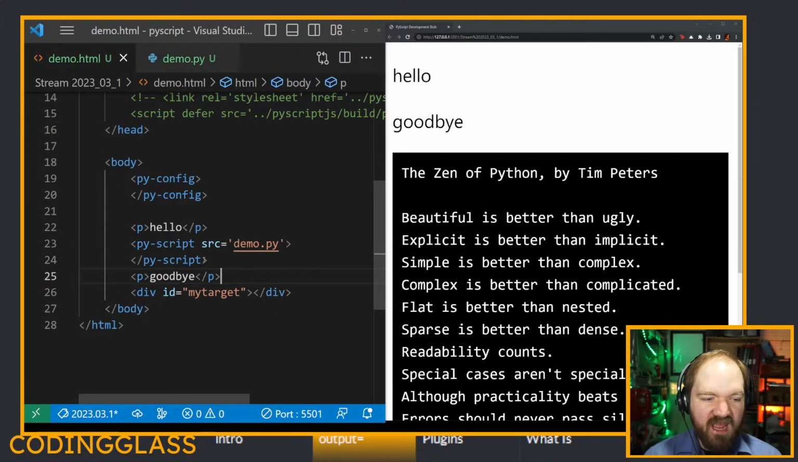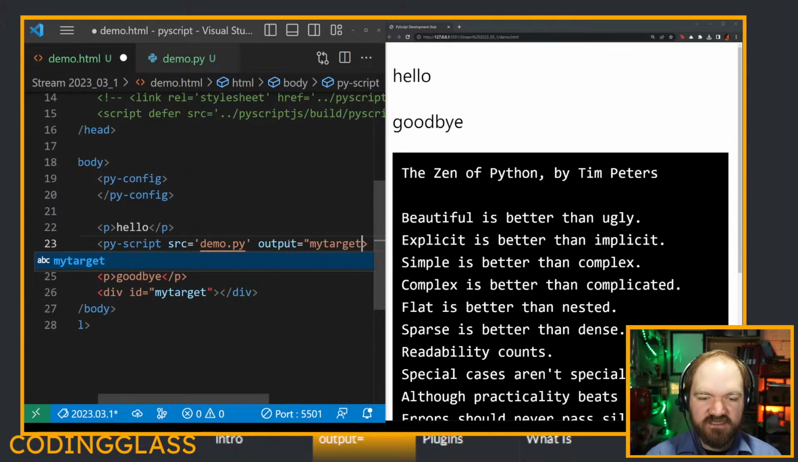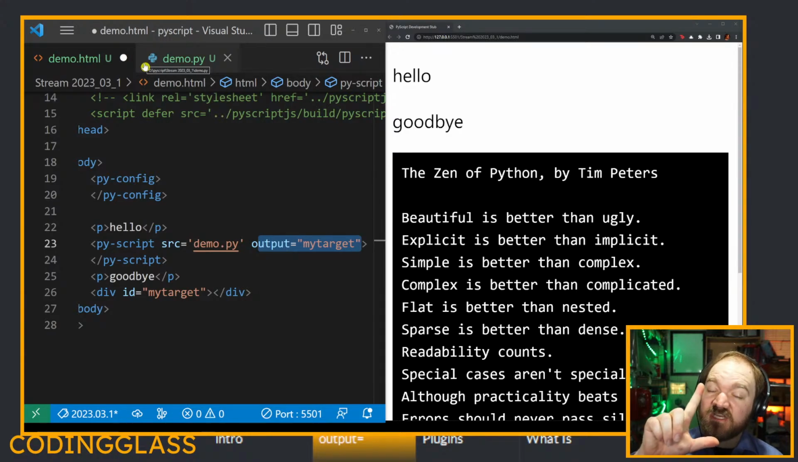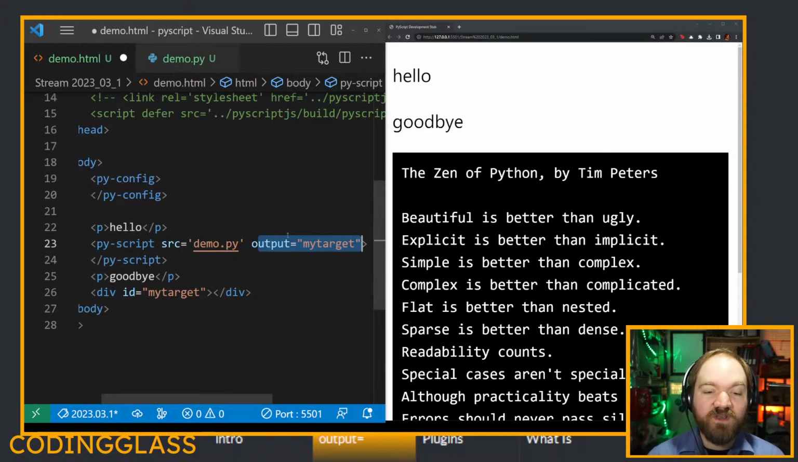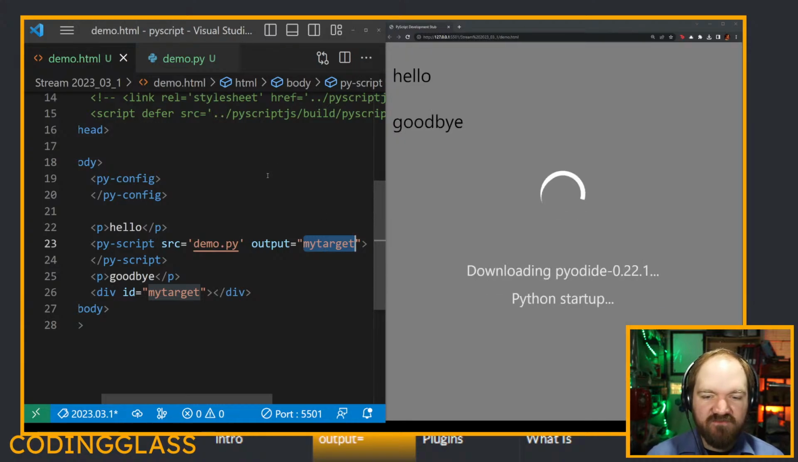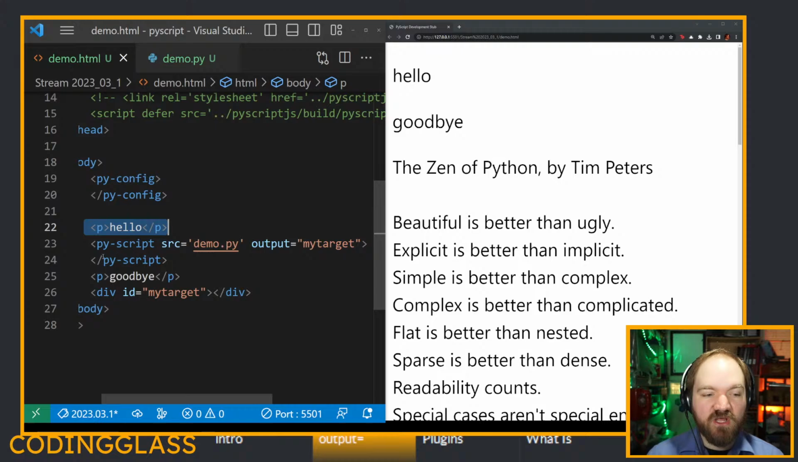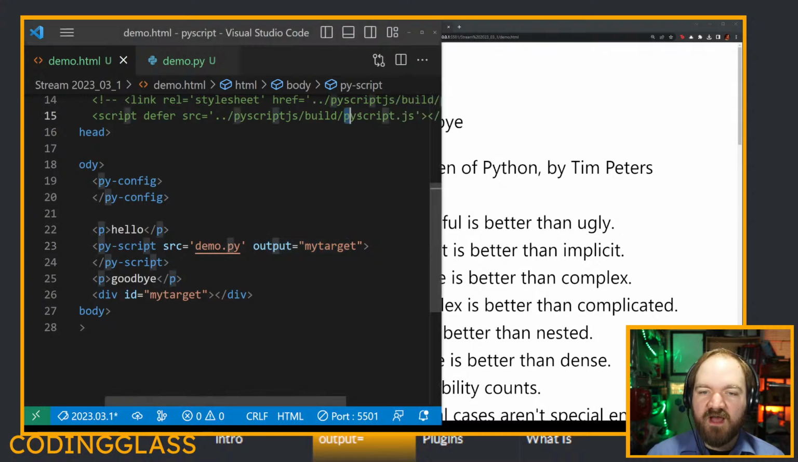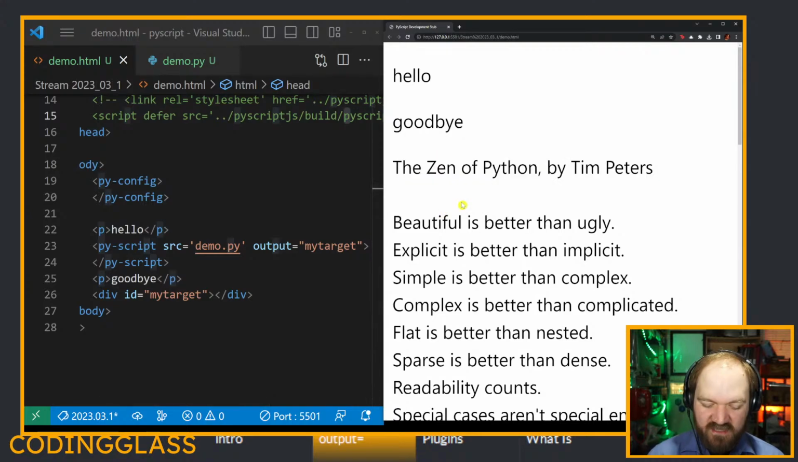So what we've done is add an output attribute to our PyScript tags. And I'm going to reuse the div my target that we invented before. And what this will do is say any writes to standard out, and I should say standard error, sys.stderr, any writes that go there will now also be routed to the element in the DOM with this ID. Right, so if I save this, what I should see is, yes, so again, I have hello, goodbye, and then my target div, and what my output attribute has done is taken the output to standard out, the contents of my print statement, and put it into that div in the DOM.